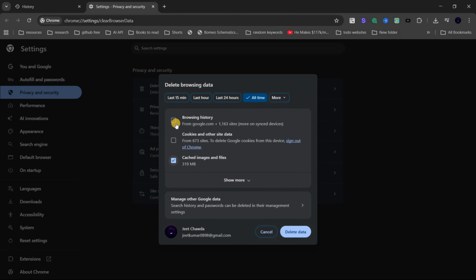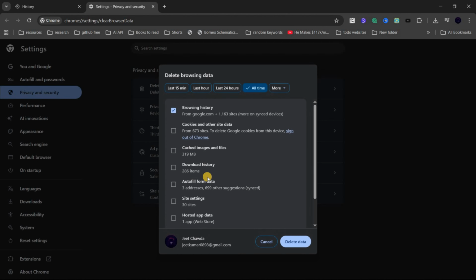Ensure the checkbox next to Browsing History is selected. If you only want to delete your history and keep your saved passwords or login sessions, make sure to uncheck the other boxes. Finally, click the Clear Data button at the bottom right of the window.